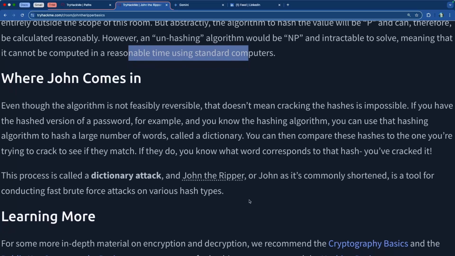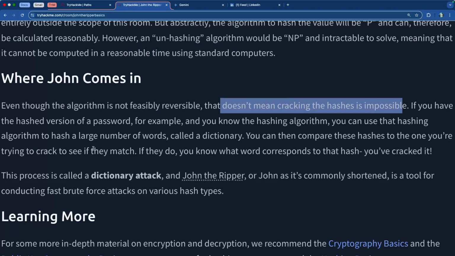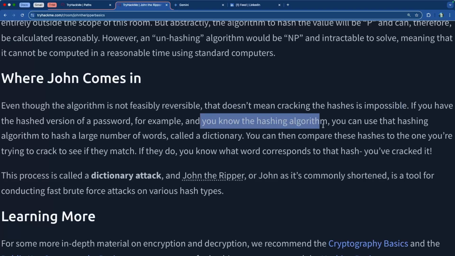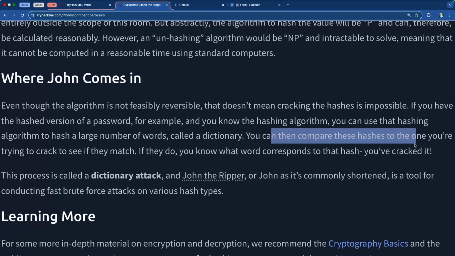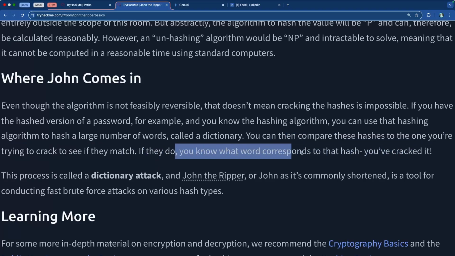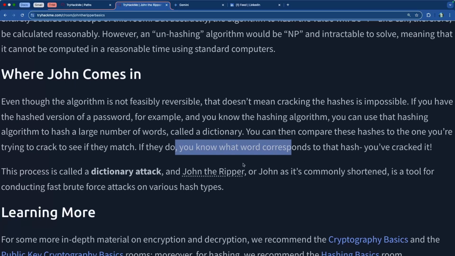So John the Ripper comes in to help us with this. Even though the algorithm is not feasibly reversible, that doesn't mean that cracking the hash is impossible. If you have the hashed version of a password, for example, and you know the hashing algorithm, you can use that hashing algorithm to hash a large number of words, and we call this a dictionary. Then you can compare the hashes to the one that you're trying to crack to see if they match. And if they do, you know what word corresponds to that hash, and you've actually cracked the hash.